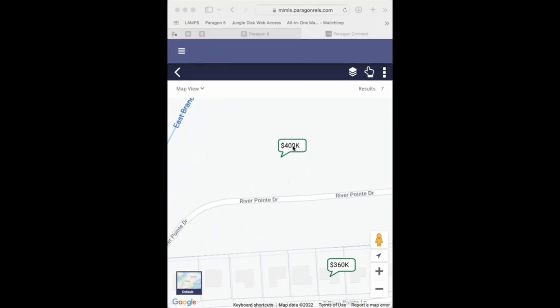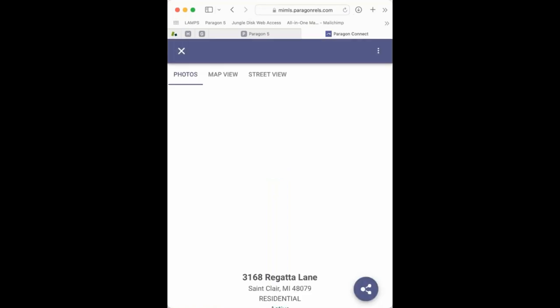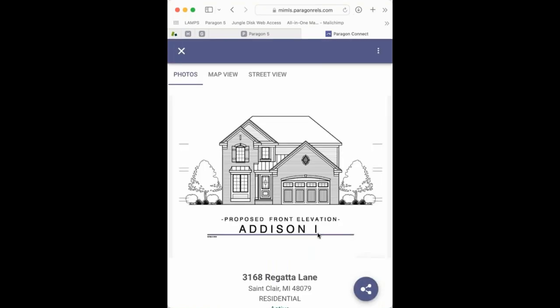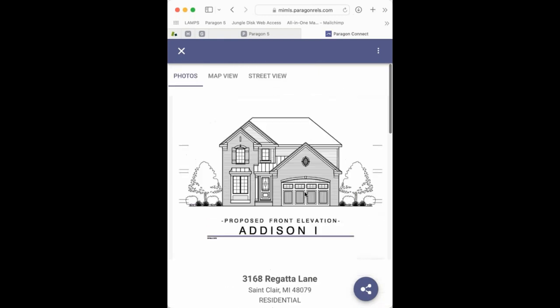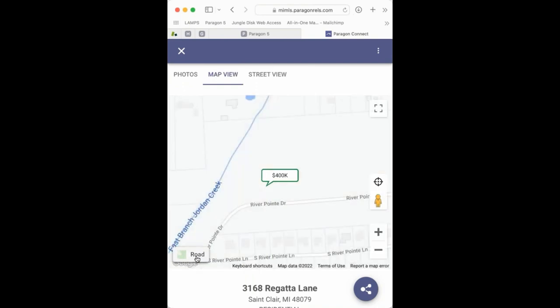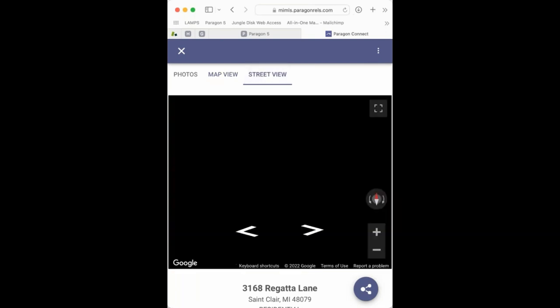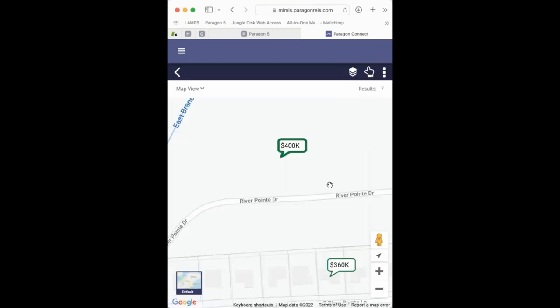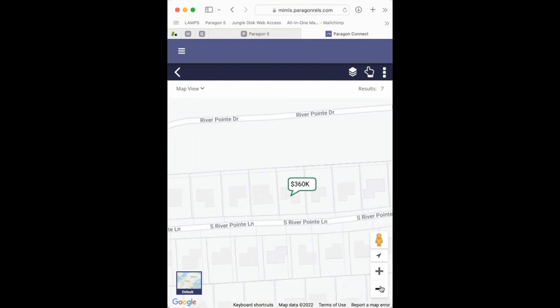So let's go into this listing. Why not? See what it is. Oh, Regatta. Oh yes, part of the ones that are being built. Map view. So there's my road. Now, usually in my Paragon Professional, I've got the hybrid going. Let's see if our little Google man is working here. Probably not. I would love for you guys to check that out on your phone. There we go. Nope, it might just be loading. I don't know. I don't have that kind of patience today. Let's go back. Click and drag so you have all these listings here.